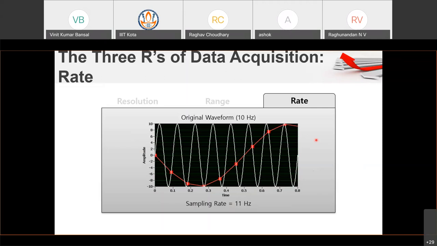What would I need to do with the sampling rate? Should I increase it, decrease it, or maintain it the same? Increase. I should increase the sampling rate. Now, what should I increase it to? Double the original waveform frequency. At least. Okay, that's an interesting word. So let's say I have doubled or slightly more than doubled. I'm sampling at 25 samples per second, which means I get 25 samples in time representing this 10 Hertz signal. Now, does this represent the sine wave well? No, not that well, but comparatively better.